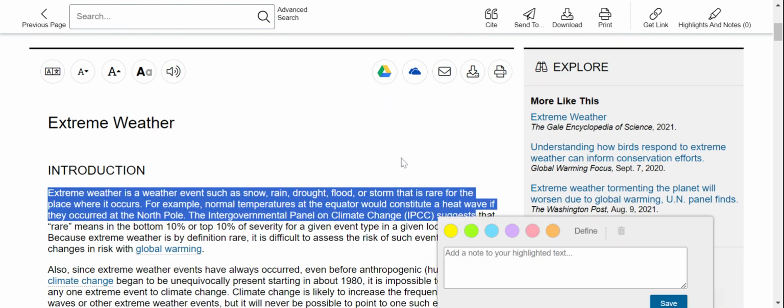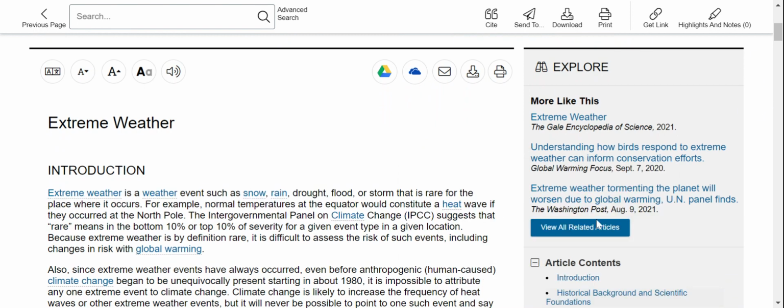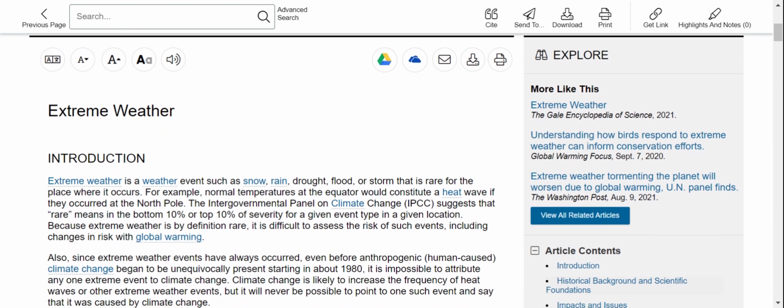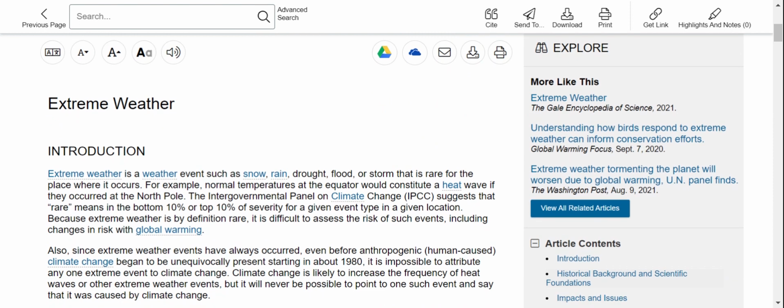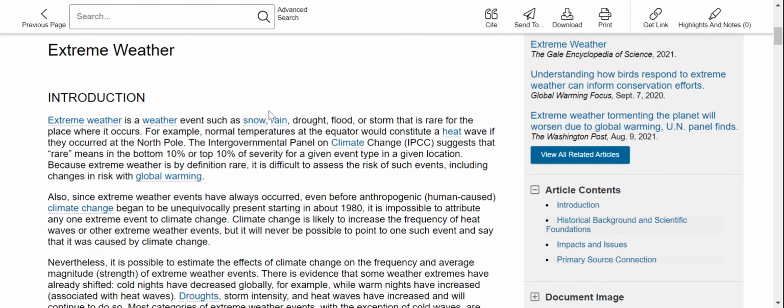Before I scroll down any further, there is an explore sidebar over here that shows additional resources that might be connected to this topic that students might find some interest in. Extreme weather tormenting the planet will worsen due to global warming, UN panel finds. A little bit horrifying, the topic, but it is definitely relevant to this topic right here. And a lot of these do have some links within it.